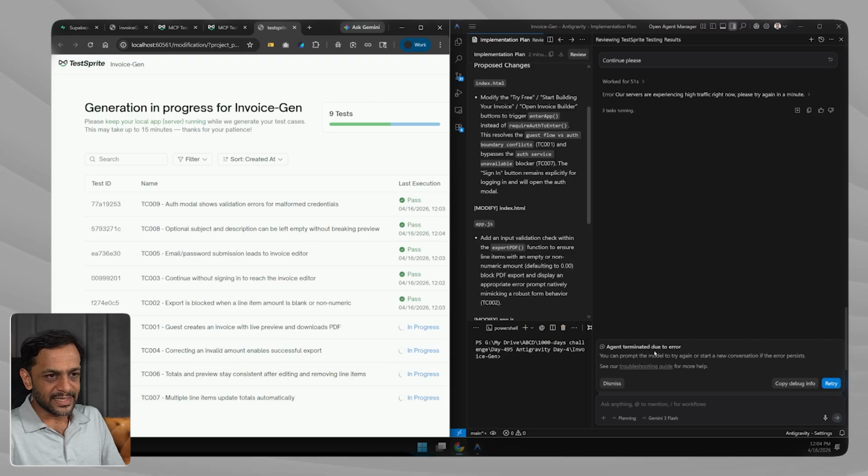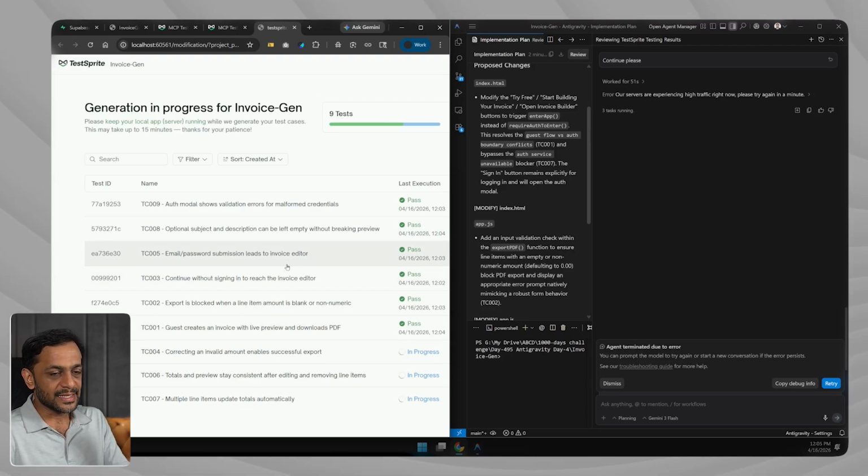So we can see here this is having some issue right now, but this is progressing. So we've got one more, which is optional subject and description can be left empty without breaking preview. Right? TC008. This is also passed now. 4 more to go. So this testing is happening on TestSprite and is independent from this one once the testing is initiated. Okay, so once this is done, I will go back and click on retry.